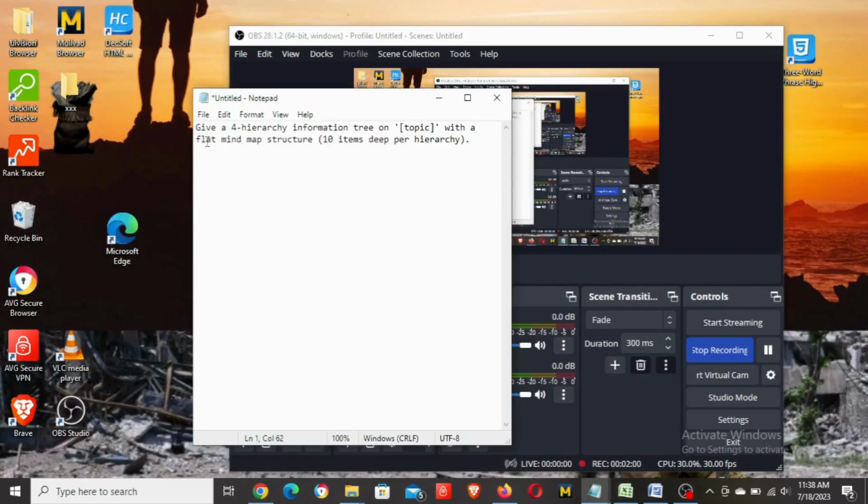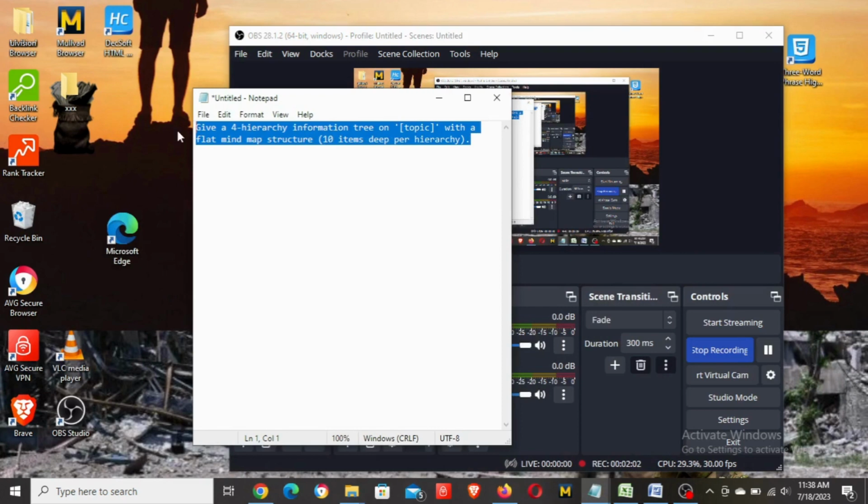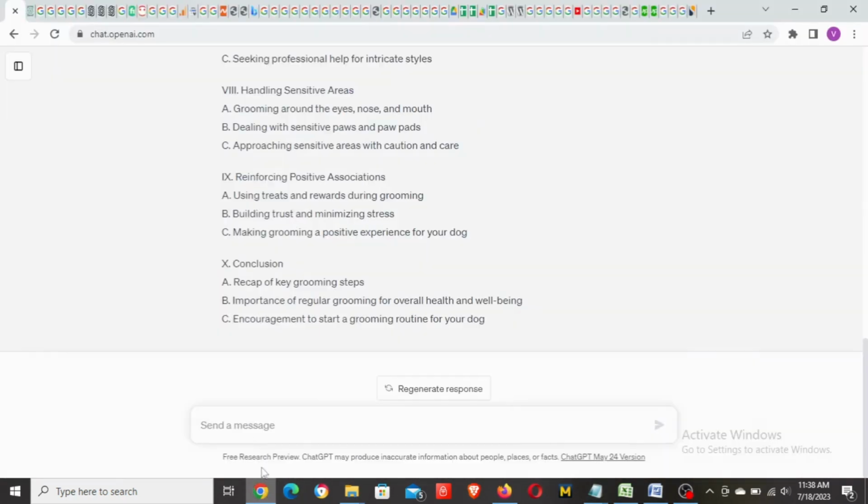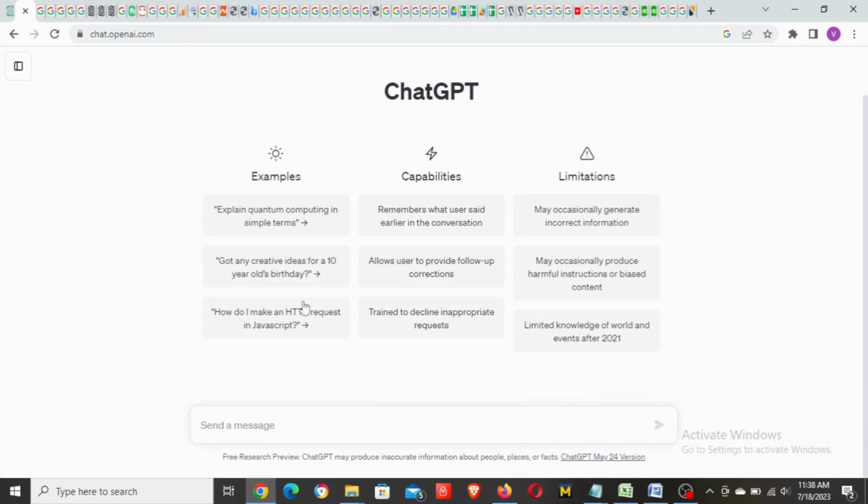So here's a different prompt that can give you something even more detailed. Give a 4 hierarchy information tree on how to groom a dog, with a flat mind map structure, 10 items deep hierarchy. So let's see what you get with this.